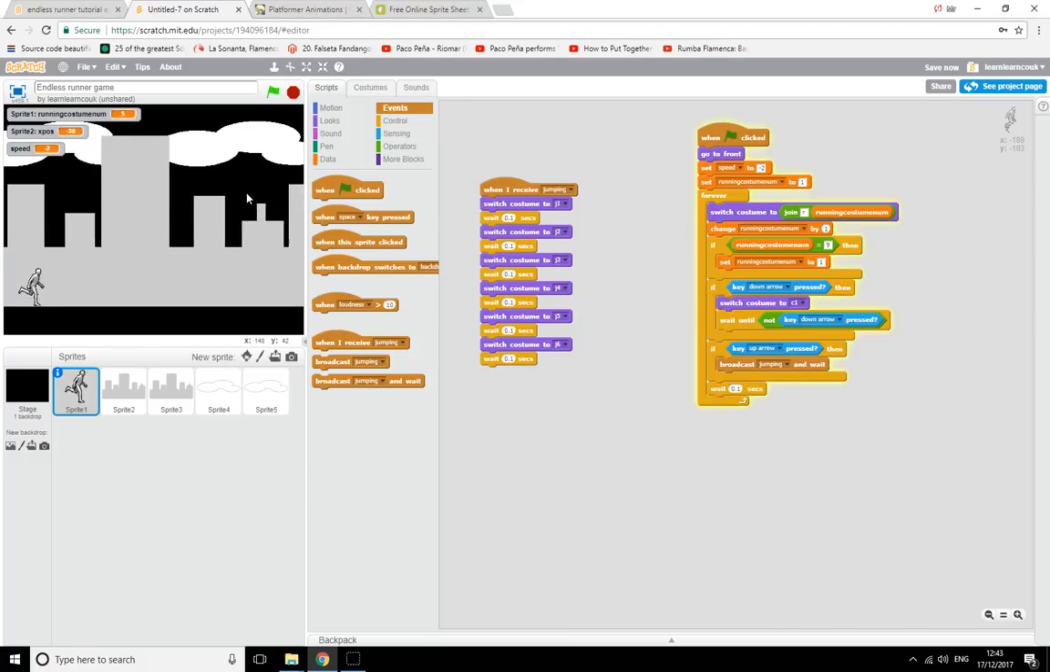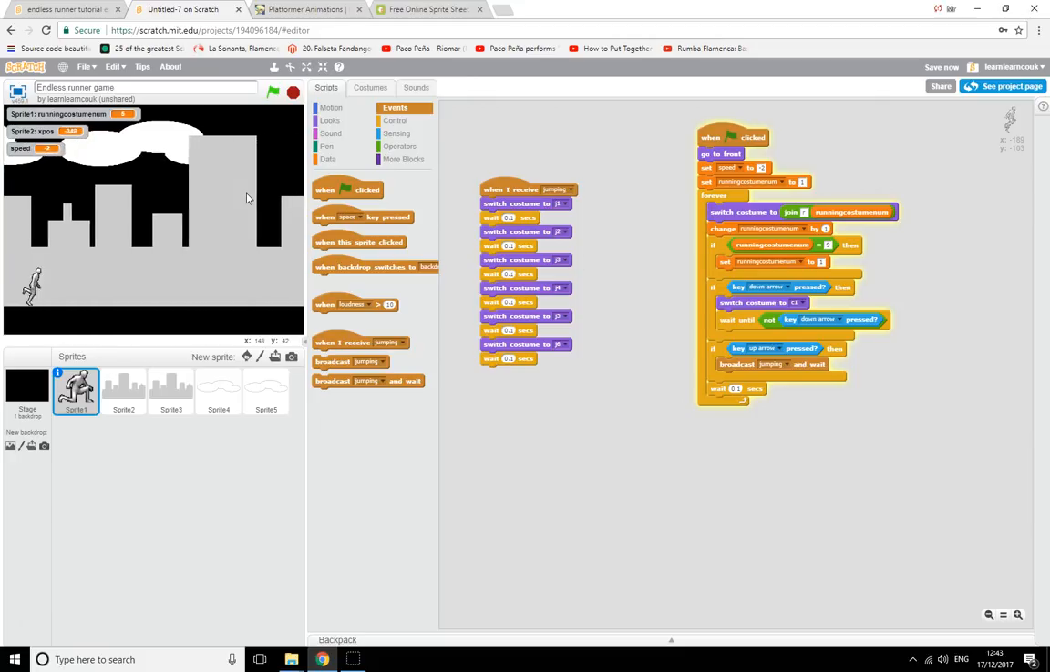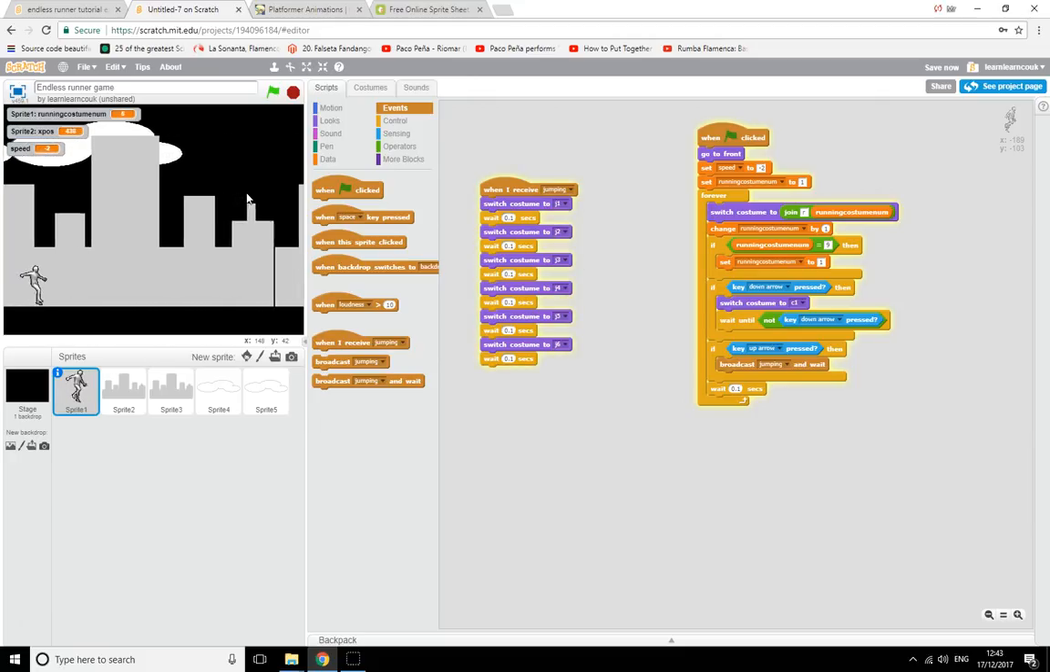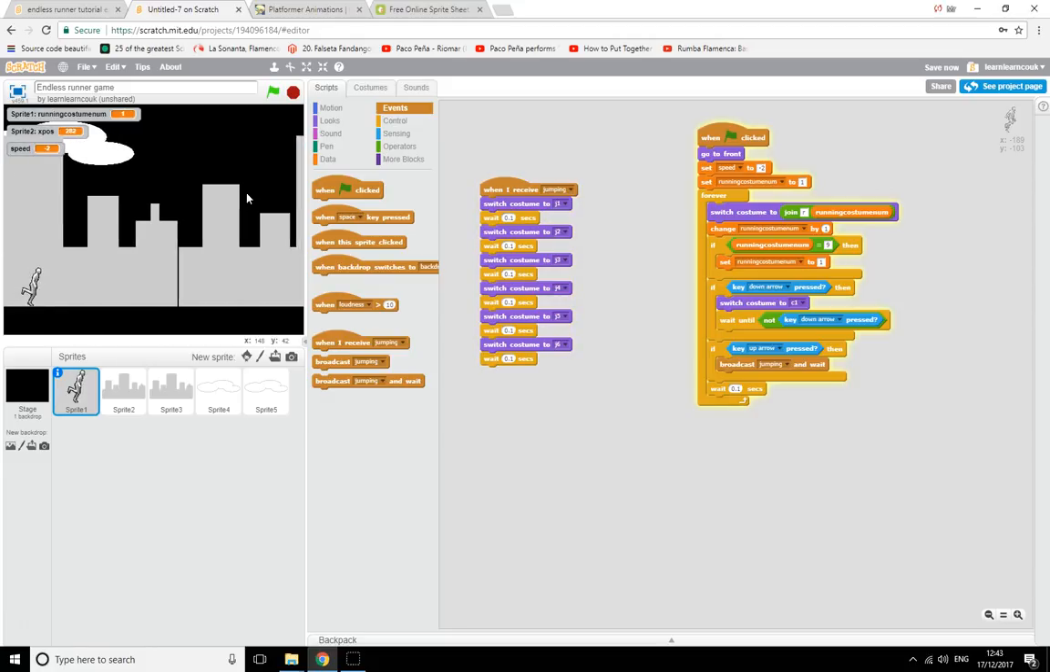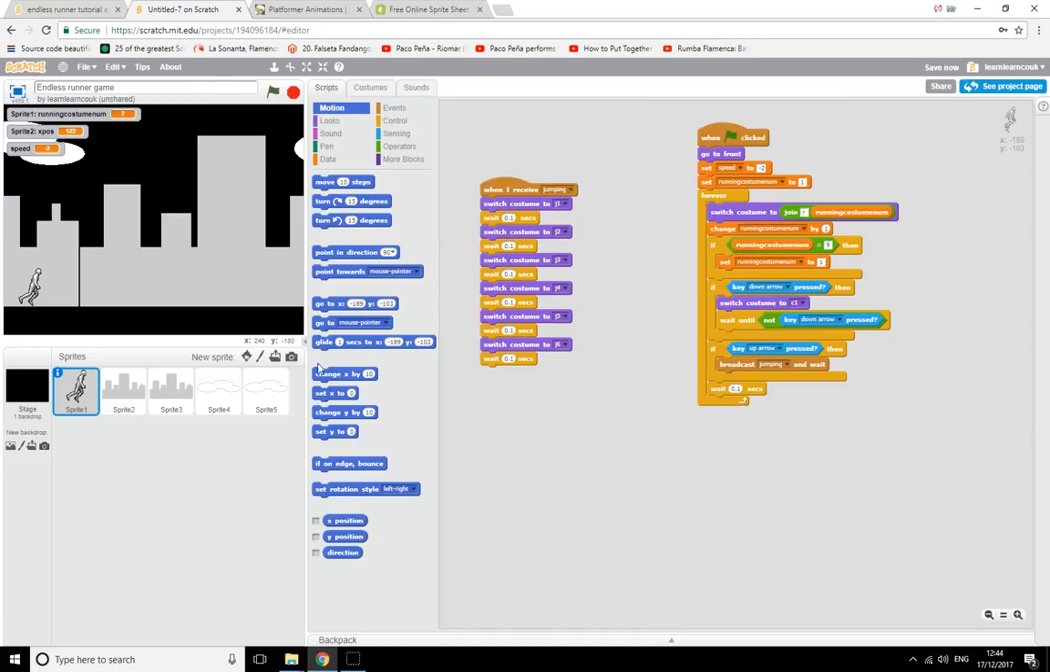So now we press start. If I press the jump arrow, there you go. He starts to jump. If I press the crouch arrow, he crouches. But the problem at the moment with our jumping, as you probably noticed, is he's not jumping very high. So we need to sort that out. So what do we need to do? Well, as we're going through this jumping here, as well as switching costumes, we also need to move him up for a bit and then move him down. So all we need to do there is change his Y coordinate by a certain amount. So let's try 30. So we'll move him up by 30, which is good.